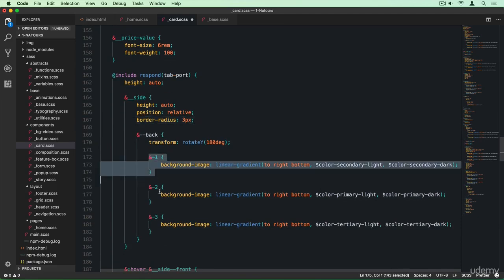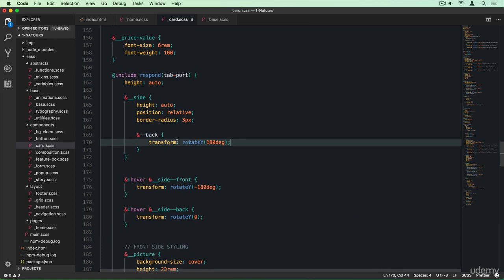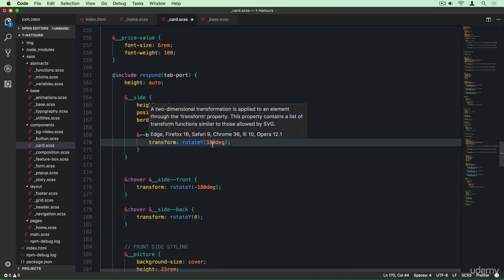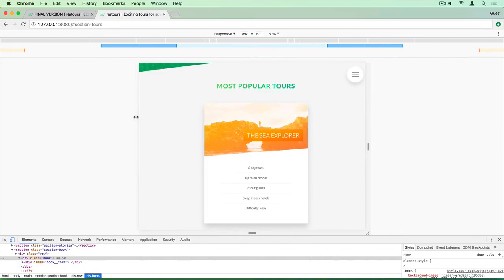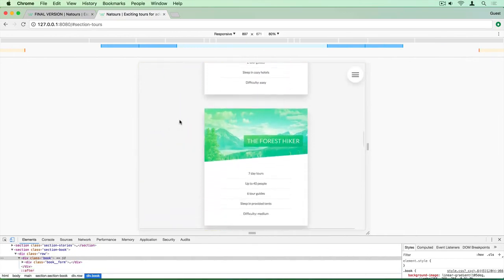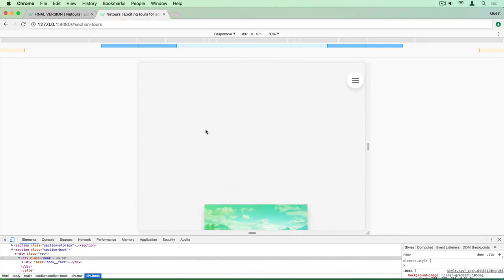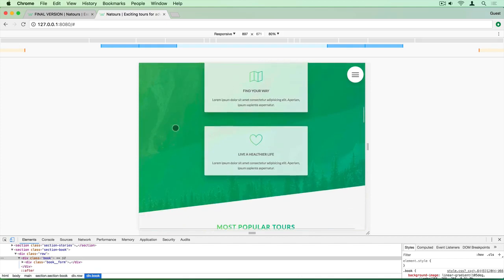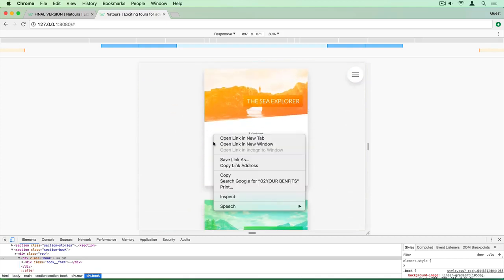And then the back part, we don't need any of this. But what we do need is to get rid of this transform. So right now the back part is rotated 180 degrees, remember, but we don't want that. So we need to change it back to 0, right? So let's now take a look actually. And well, actually not much changed, except that the back part is completely gone. So let's take a look at why that is happening.